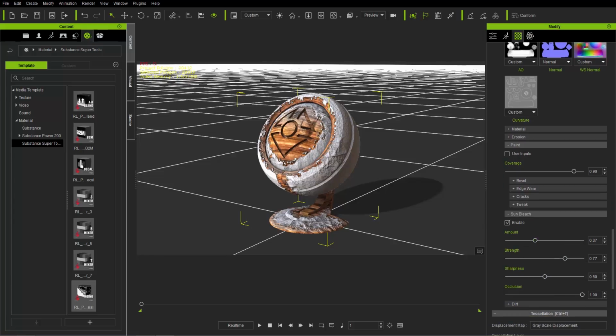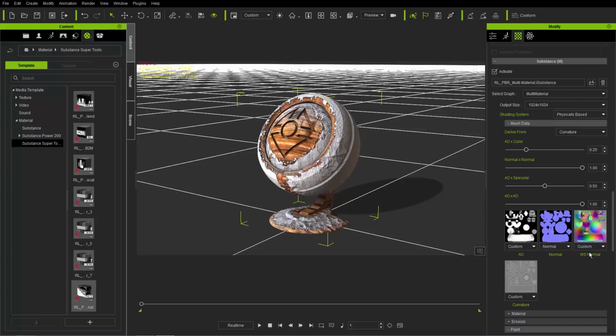All right, so that's just kind of showing you how important the world space normal maps and the curvature maps are. Now you're probably wondering, what if I create a custom prop? If I apply a substance super tool to my custom prop, how do I get it so that it automatically loads all these maps in correctly? Well, I'm going to show you that next here.